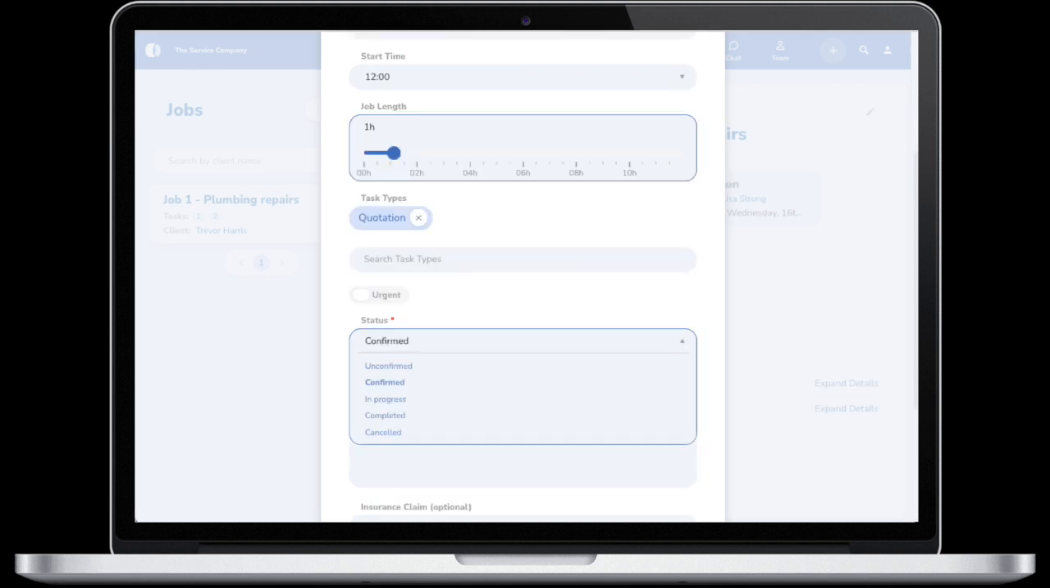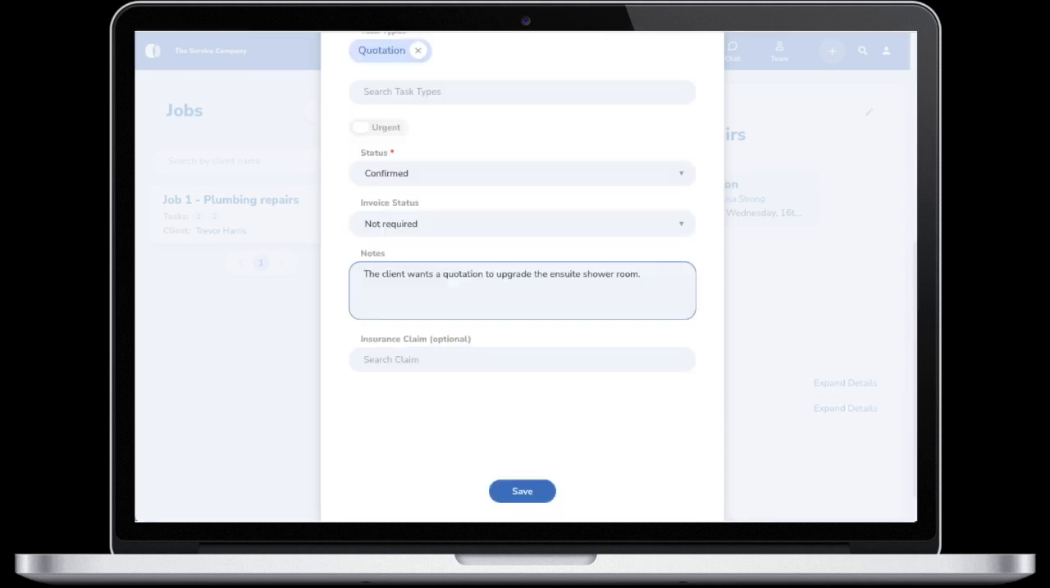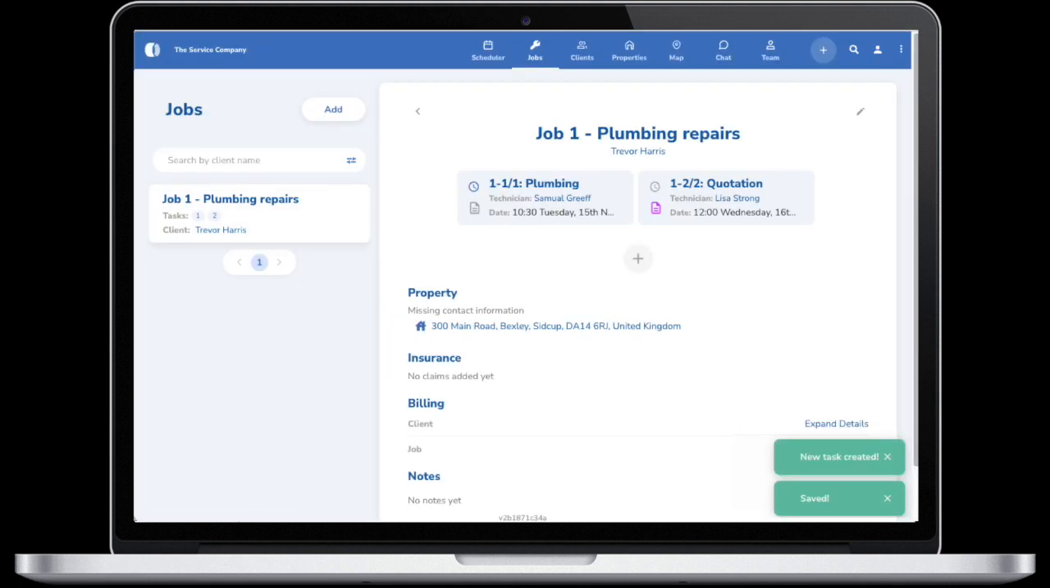We now add the task and invoice statuses. We will cover the purpose of the urgent toggle later in this tutorial. The final field is to add task-specific notes. Once done, click Save. The task is saved and added to the job.